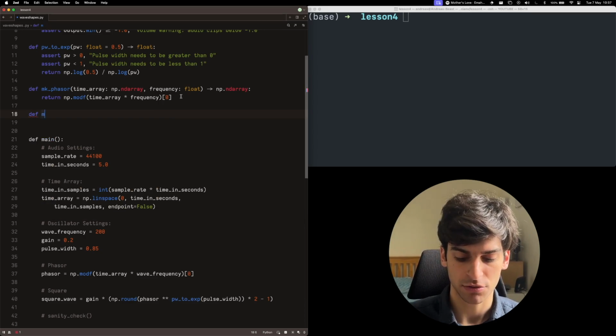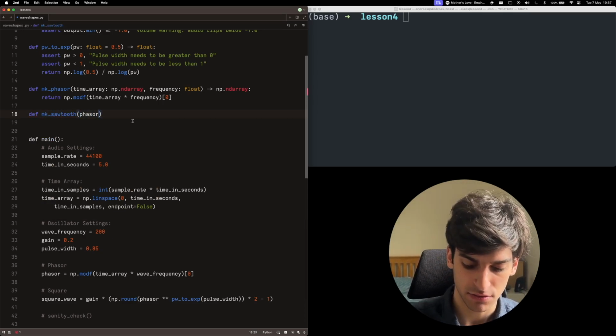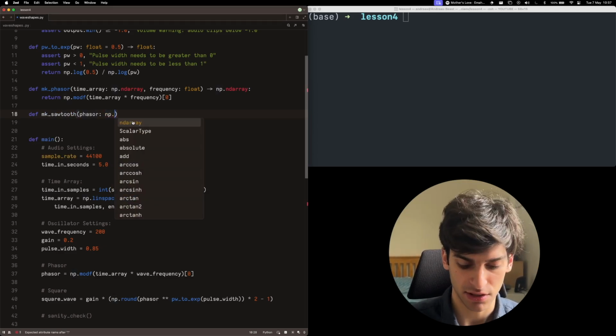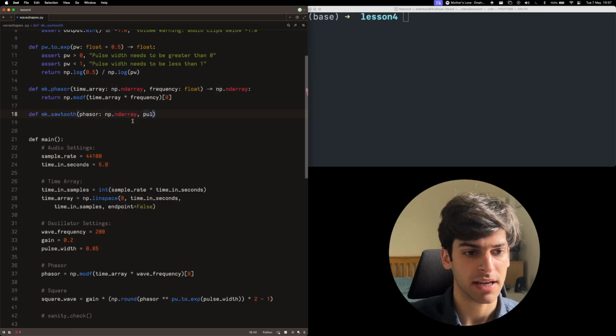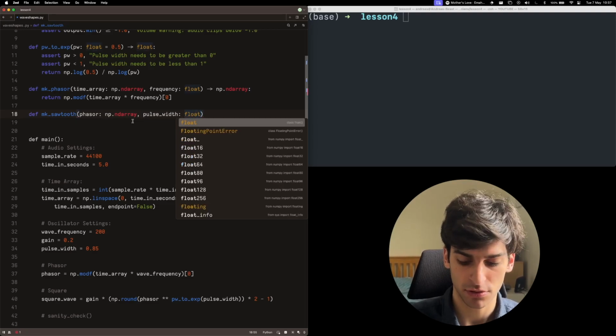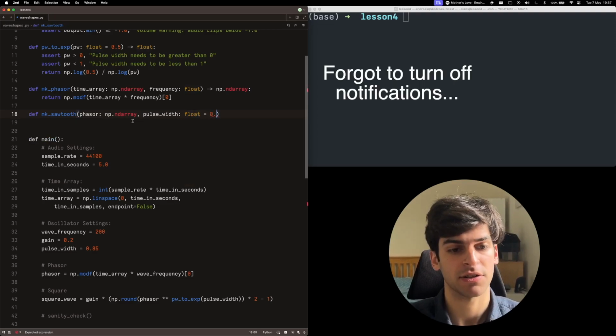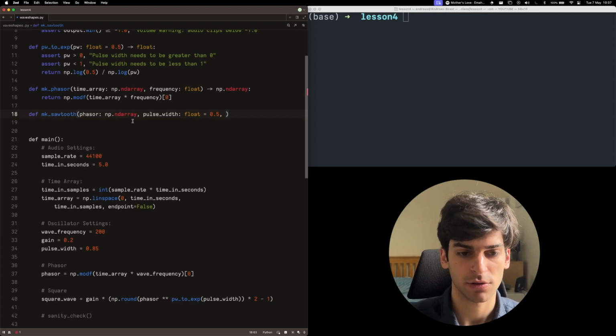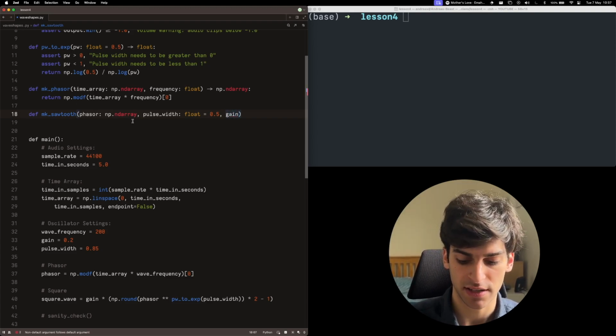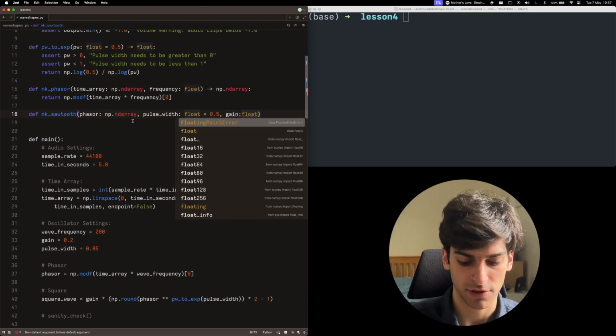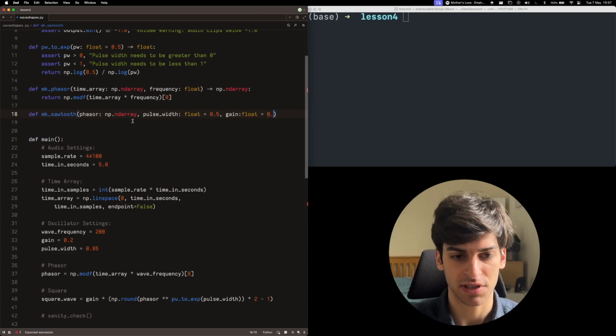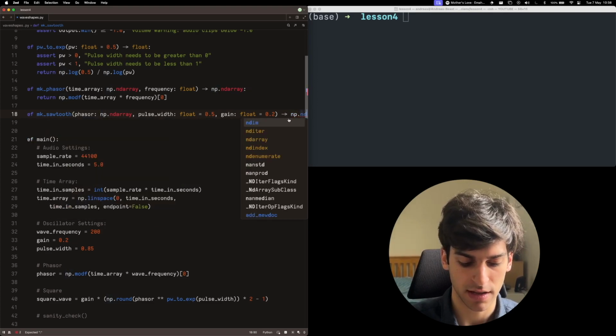Let's make our sawtooth with mk_sawtooth. It's going to need to take in our phasor, which again is of type np.ndarray. We can give it a pulse width of type float, and we'll give it a default value of 0.5. And we can also define a gain straight in here. Again, type float, default value of 0.2 this time. The sawtooth will be returning another ndarray.